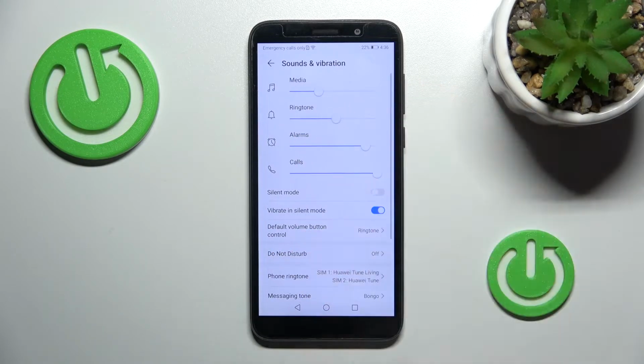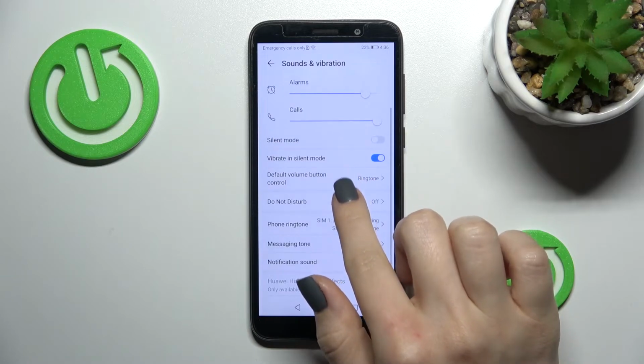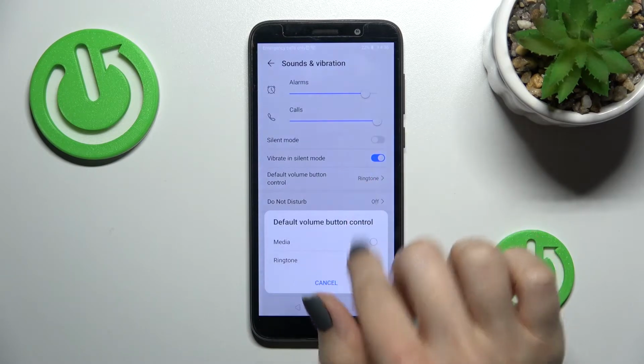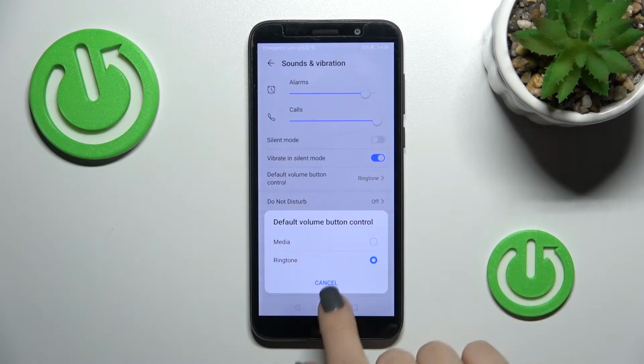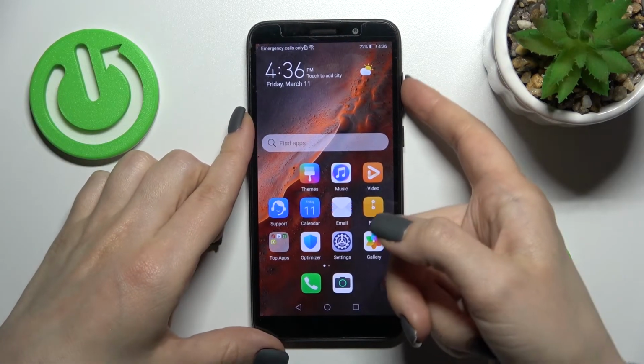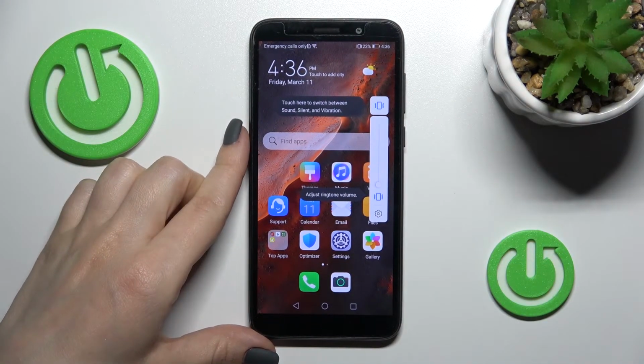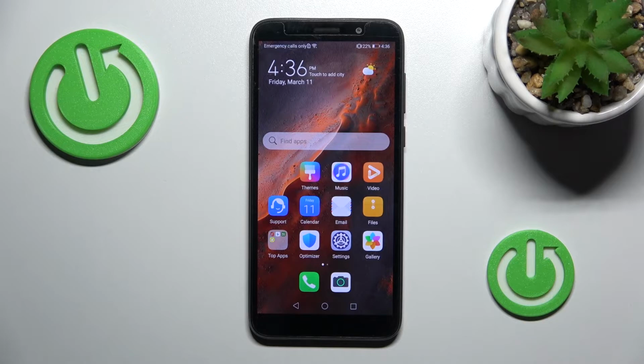And also we got the second way how we can do that. But first be sure that here in the volume button control you got selected the ringtone volume or the ringtone, and now just by pressing your down volume button you can also mute ringtone on your device. So that's it, that's how it looks.